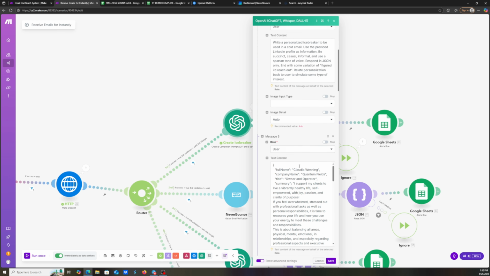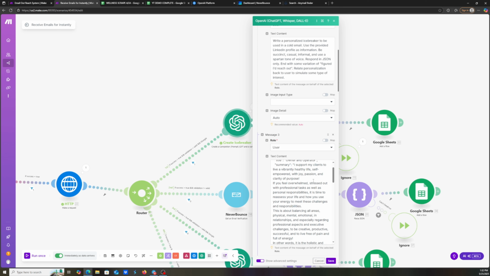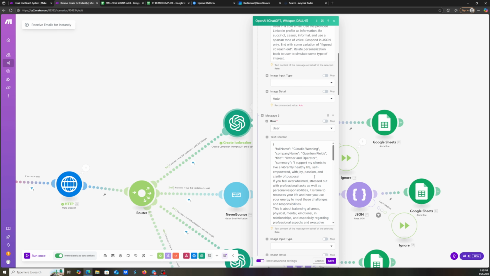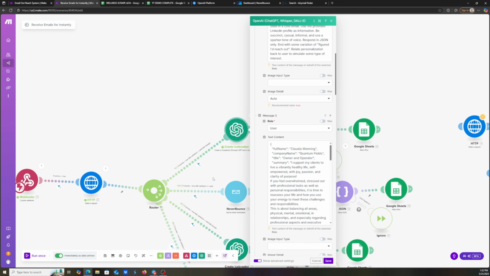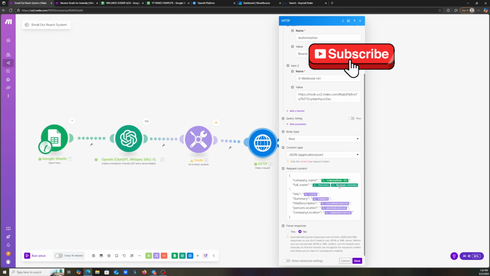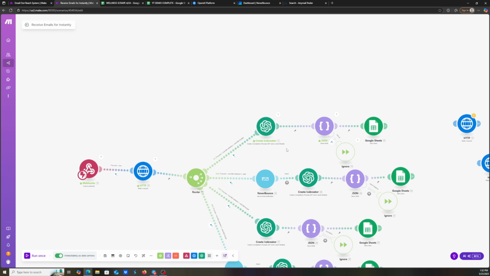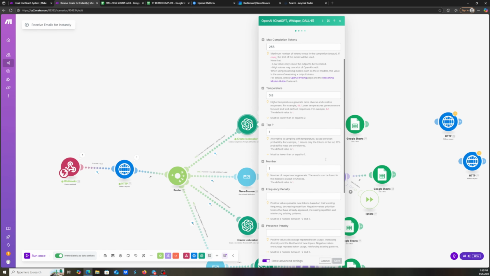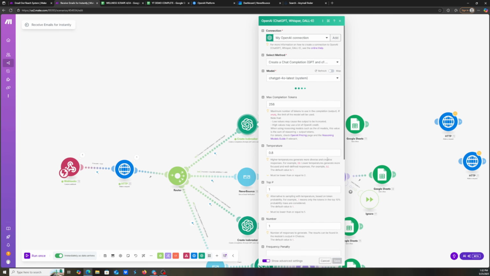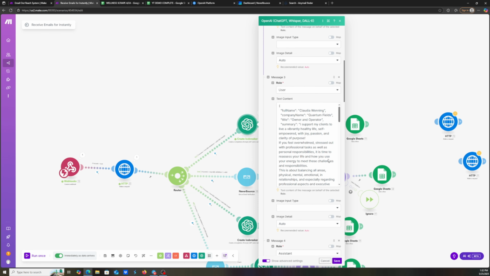Then we come down here, we're going to do another user role, and we're going to give it an example. So you're going to hard code this. You can copy all of this JSON from right here from the email guard, an email finder. Just take this JSON and you're going to get rid of these little box selections, and then you're just going to input it into this text content.